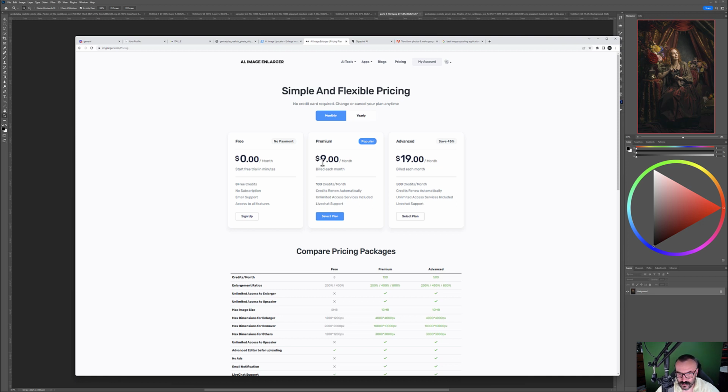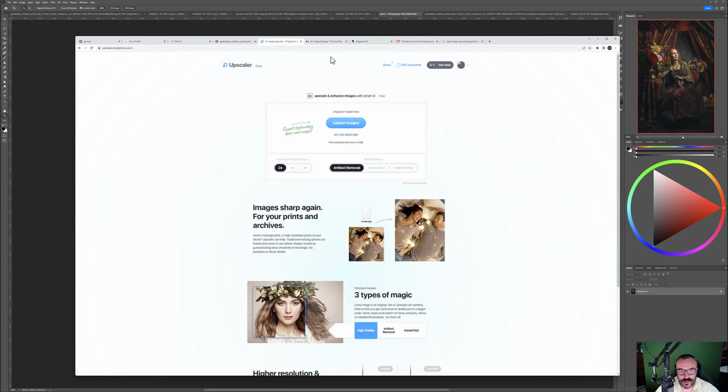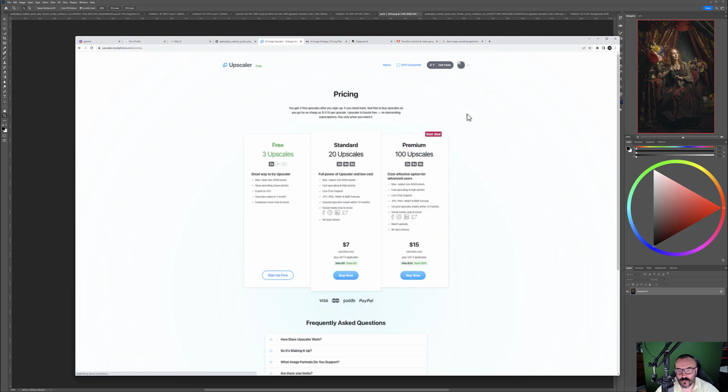So I don't know, whoever is buying this maybe doesn't know how to use Photoshop, which is ridiculous to me. So let's go look at Upscaler. Same thing. If you go right there, it says free. However, you have credits, and you need to buy credits the same way. So you buy 20 upscales, 20 images, for $7.